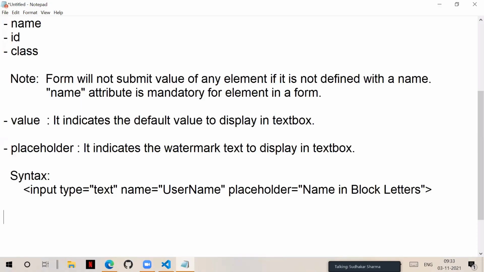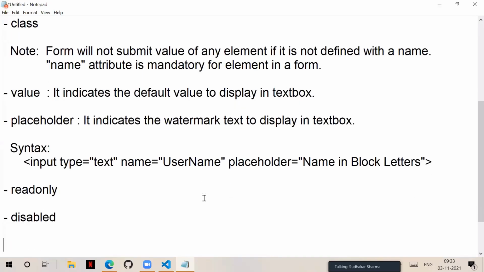Next, important. The text box has a lot of attributes. We are going to learn all of them one by one. Next important attribute, we have read only and disabled. This is very important. In many interviews, they may ask you the question, what is the difference between read only and disabled? Actually, you see here read only and disabled.